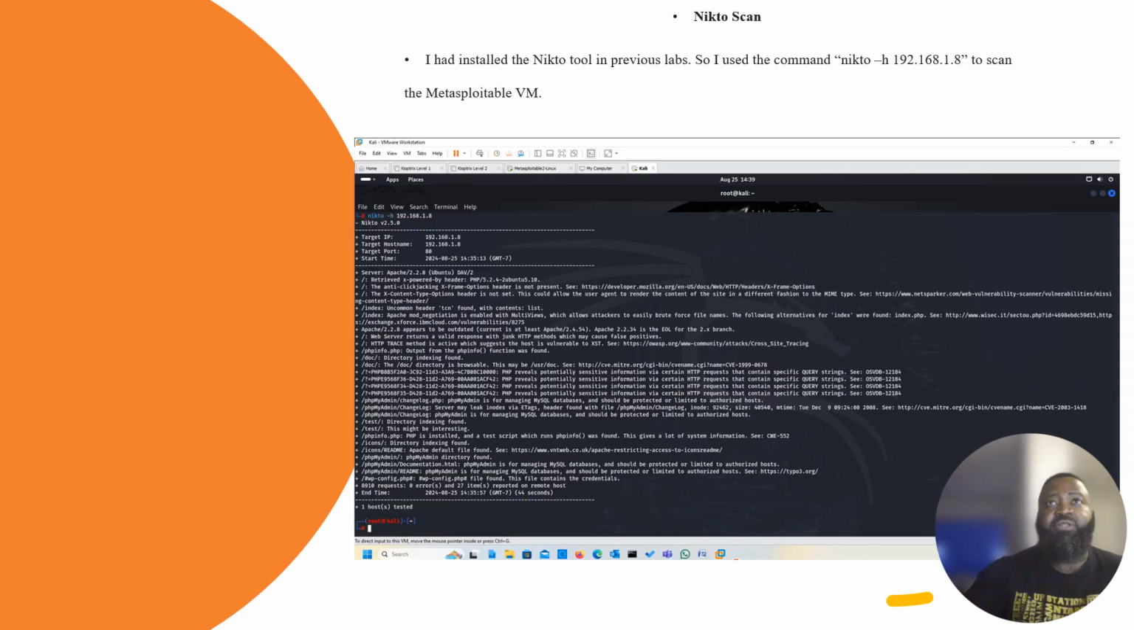So the next scan I used was the Nikto scan. In my previous classes, I had already installed the Nikto tool. So I just used the command nikto -h and the IP address of my target machine. And of course, I had more information. So you see, I have different vulnerabilities here. I have the anti-clickjacking X-Frame-Options header is not present, which is a vulnerability. I have the X-Content-Type-Options header is not present. So you have several important pieces of information that you could use here to attack this system.